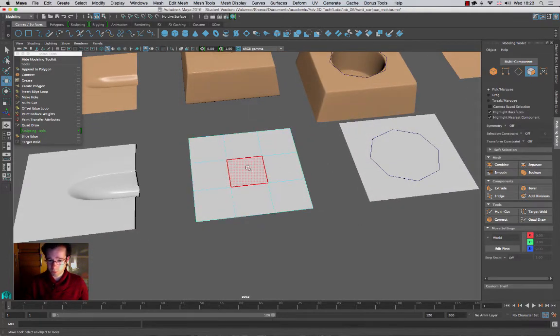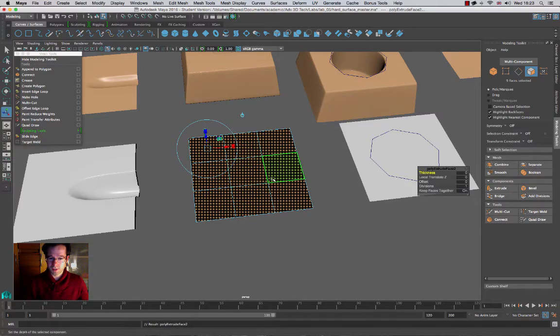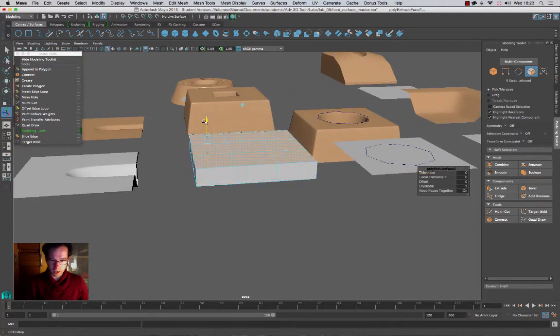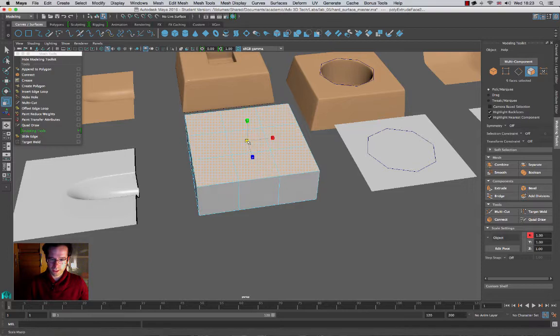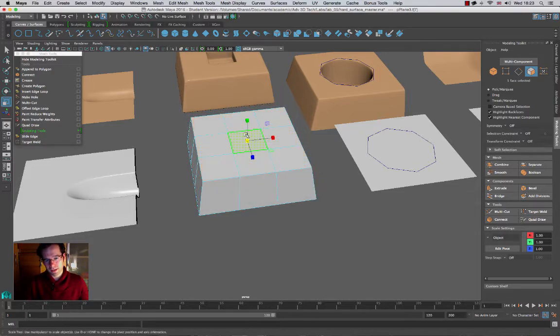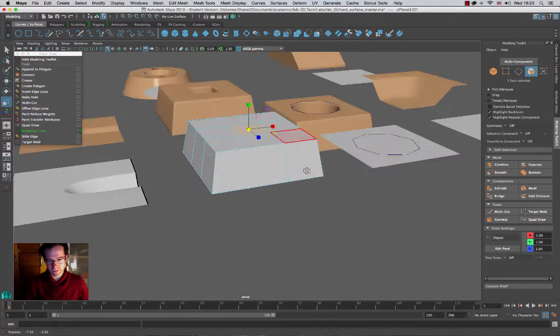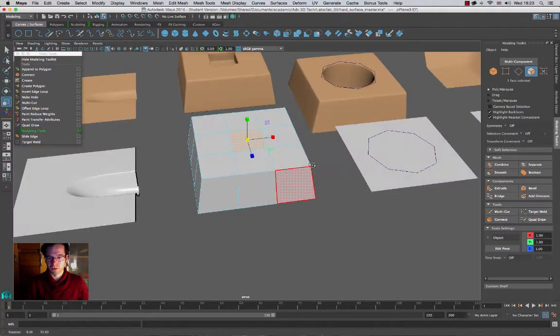So I'll go into face mode, double click to select all of the faces on this top side over here, make sure that you're working in face mode, and then press extrude. And with extrude, I'm just going to move it up in the Y axis like this. I'm going to switch with my keyboard shortcut R to the scale tool, and I'm going to scale from the middle like this. And then I'm going to select only the inside face. That's going to give it that tapered look that I'm looking for.